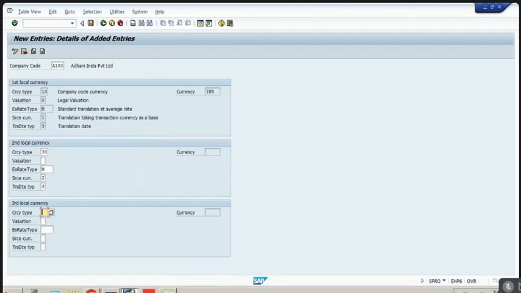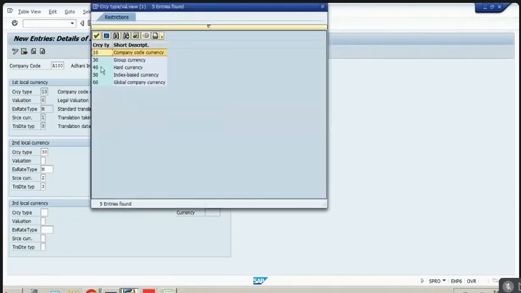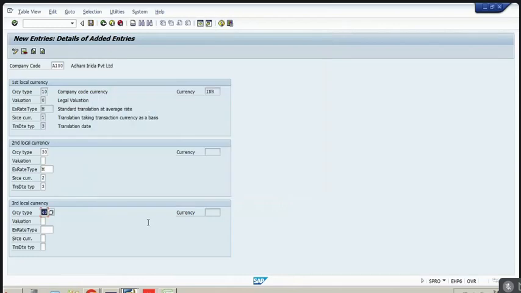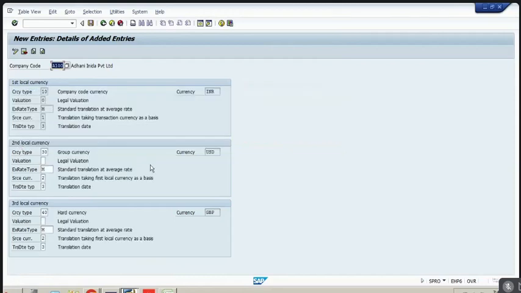And the third currency type, I will say, is GBP, that is the 40 odd currency. The valuation is blank for M, 2 and 3. The valuation is not allowed to be changed in a live system, just a warning message. This is for company code A100.